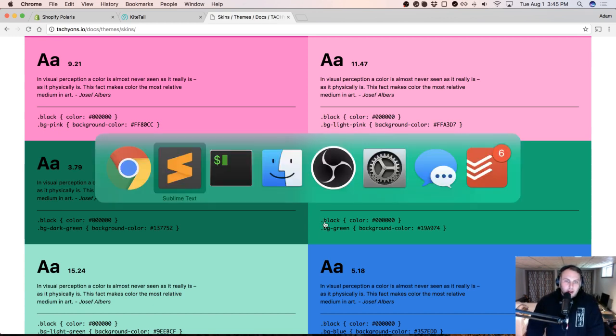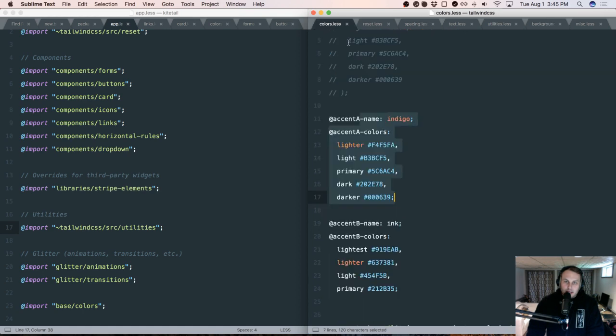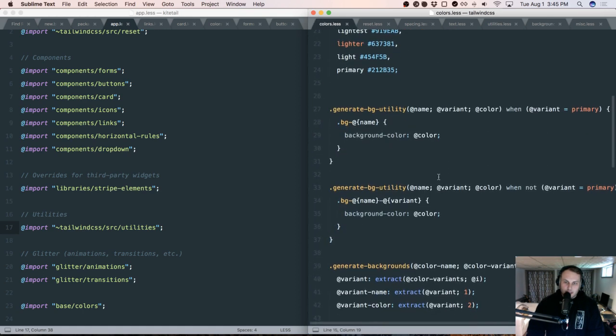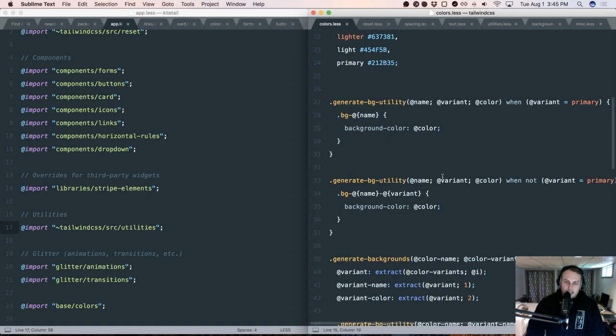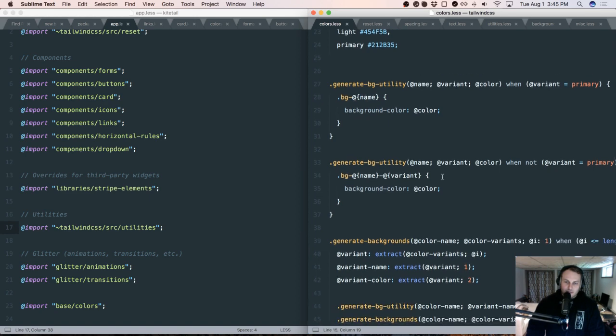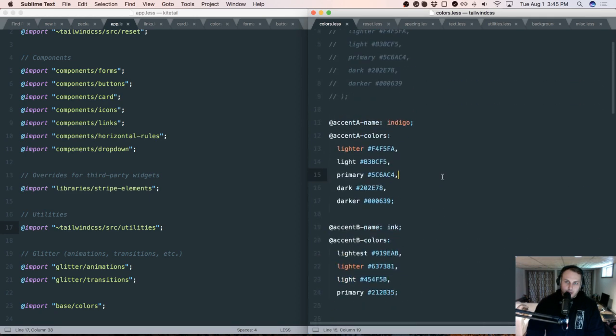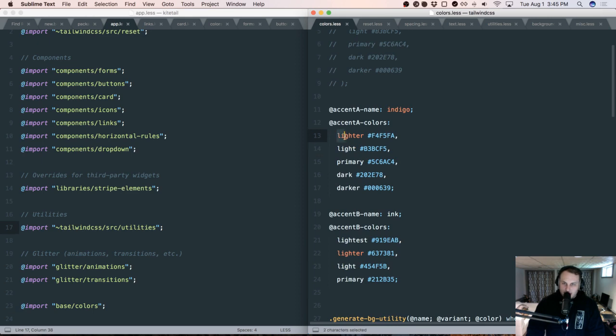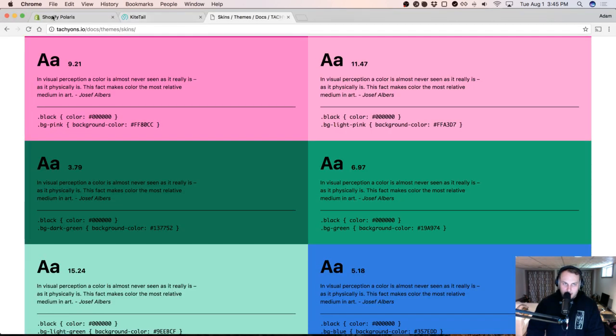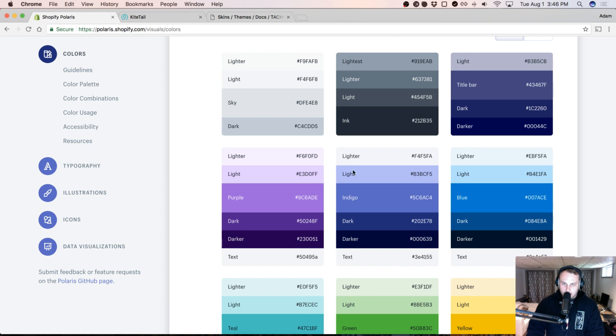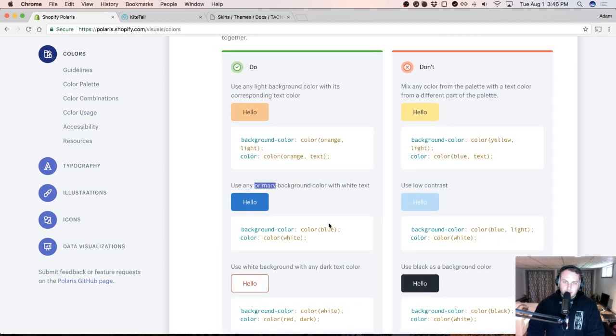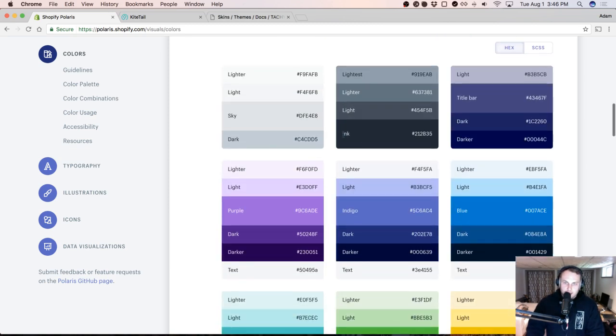So what I was working on was basically some mix-ins, like these generator mix-ins, that let you generate new batches of utilities with variant names, right? I was using Shopify as inspiration here. Take a look at Indigo: it has lighter, light, and then they call this primary. If you look on the page, they say use any primary background color with white text. So when it's not a variant, this is just the primary version of that. Then they have dark and darker.